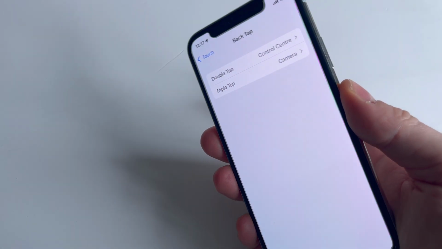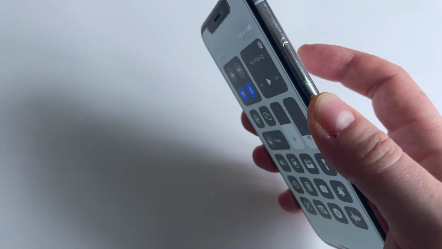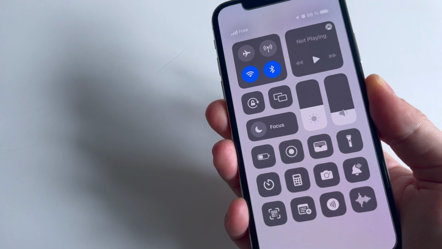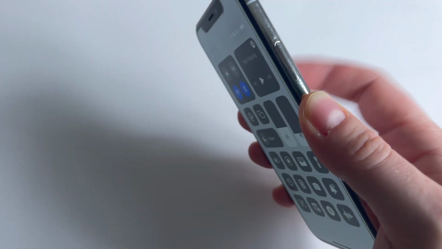With backtap in iOS, a quick double or triple tap on the back of your iPhone can open Control Center, take a screenshot, trigger accessibility specific actions and more.